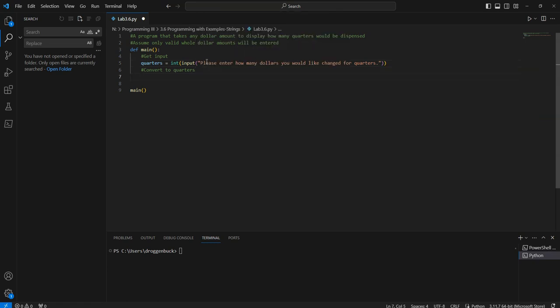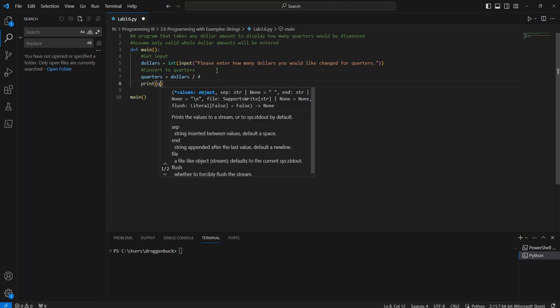And then we're going to go ahead and convert this to quarters. Since we know that for every dollar there's 4 quarters, it makes this operation pretty simple. In fact, I'm going to make this simple. Let's just go ahead and change this to dollars, and change this just to quarters. And we'll call this one dollars divided by 4. And then, of course, we want to probably display that out. And so we can just do print quarters.